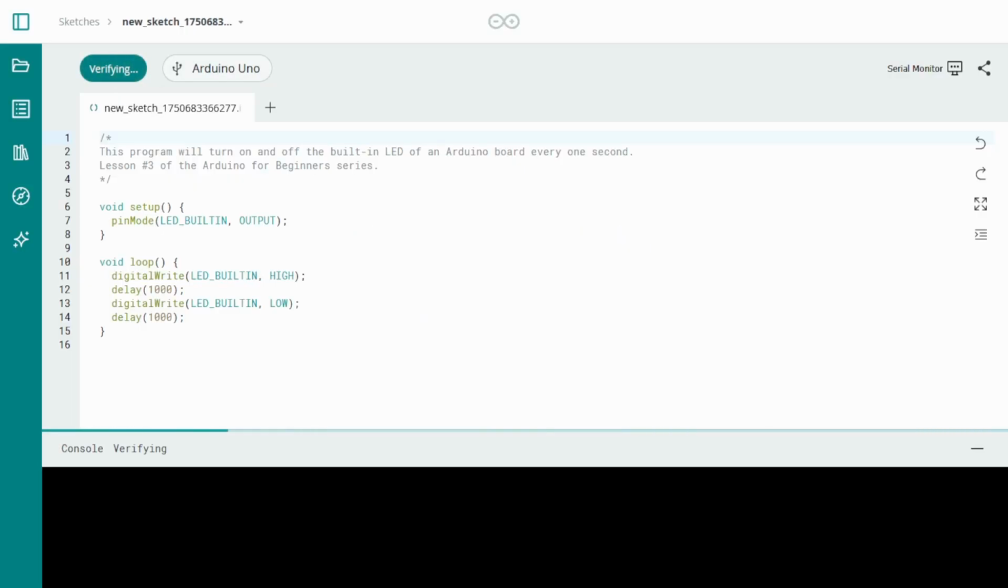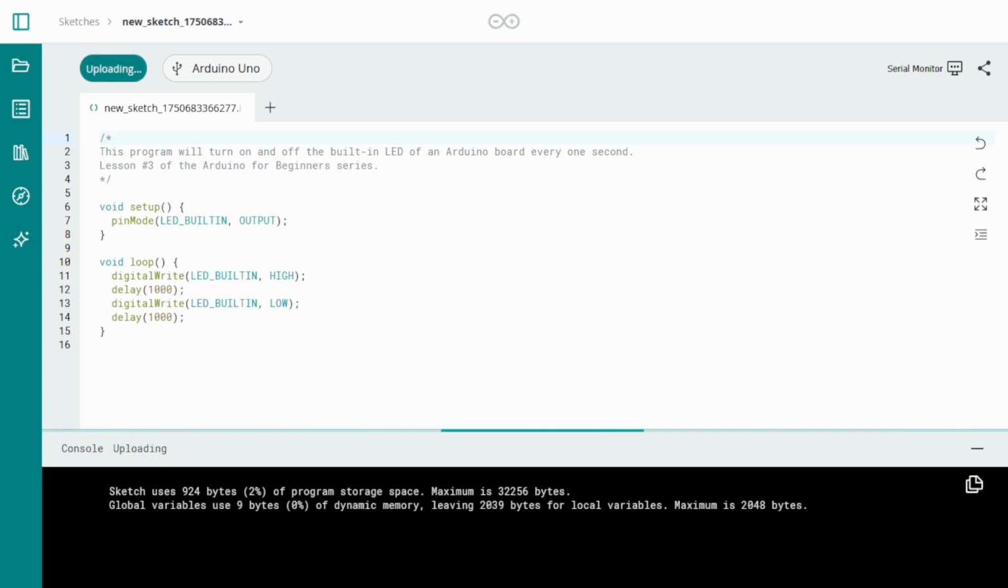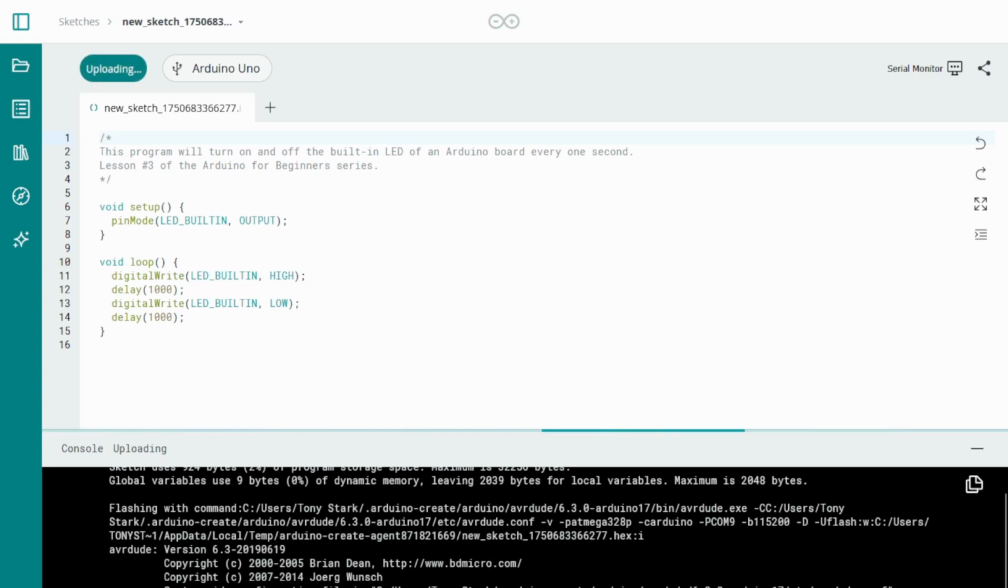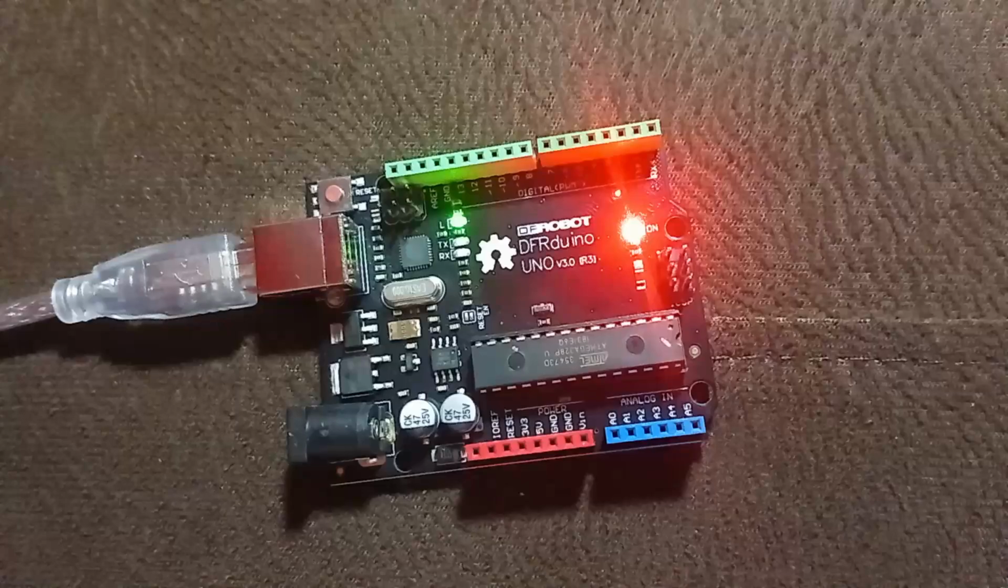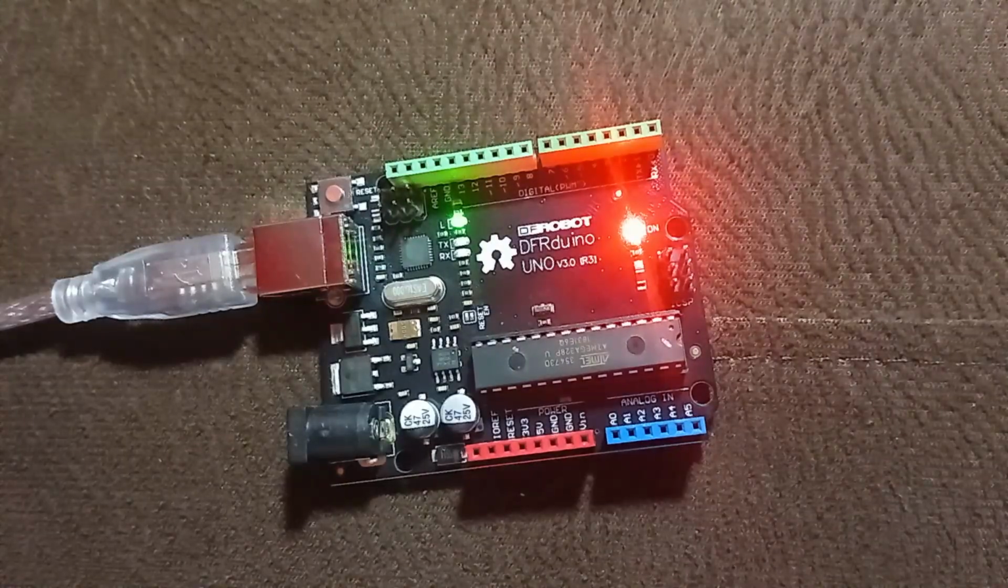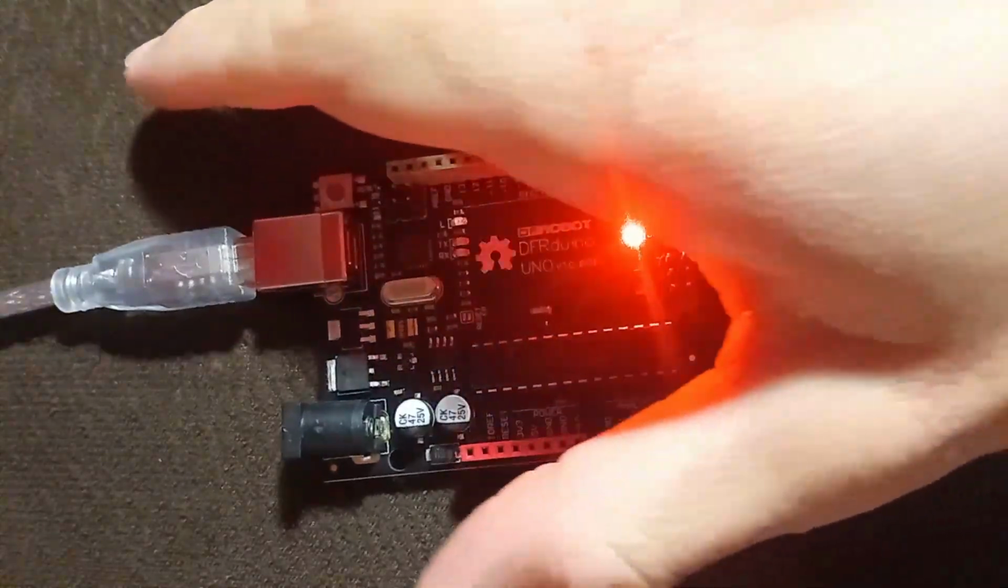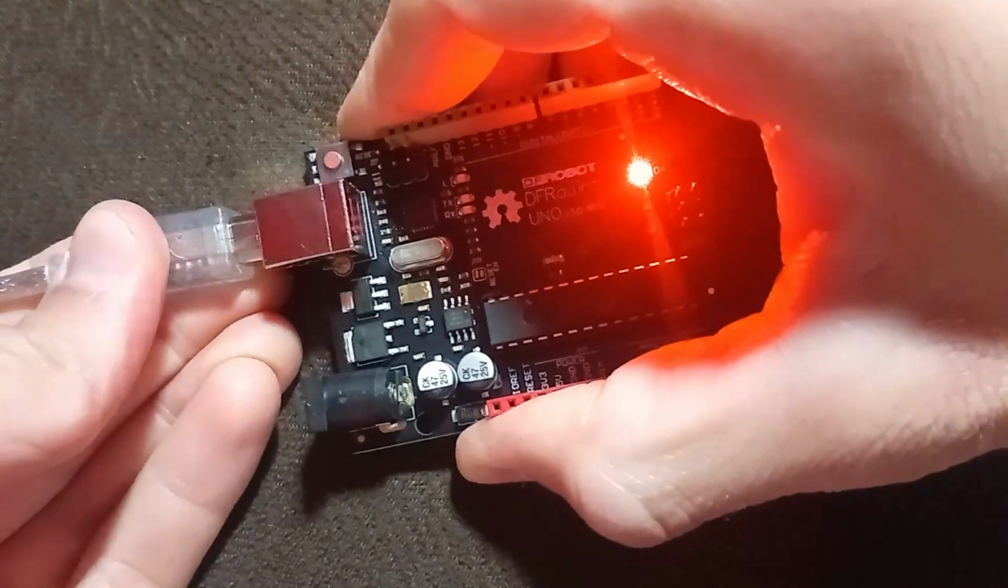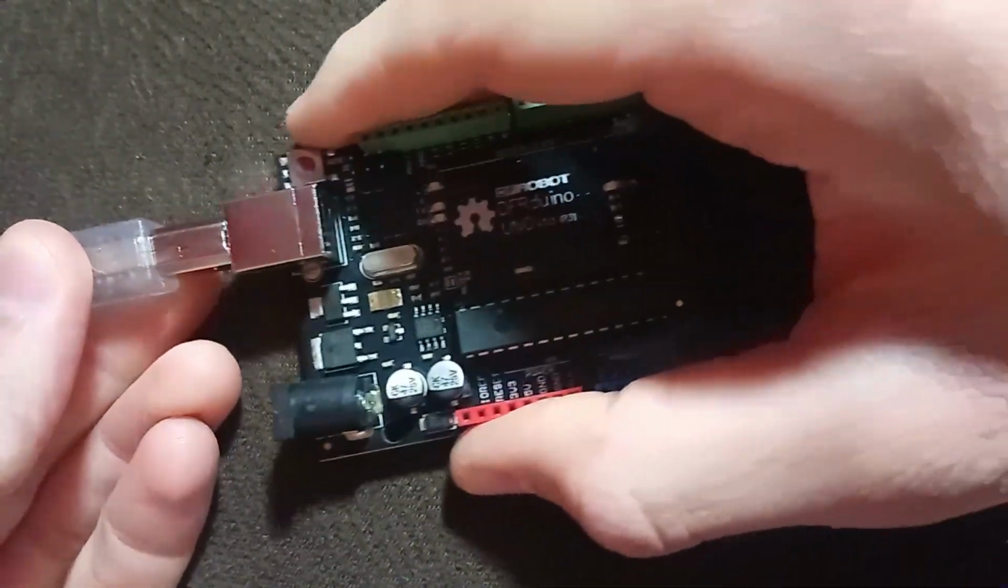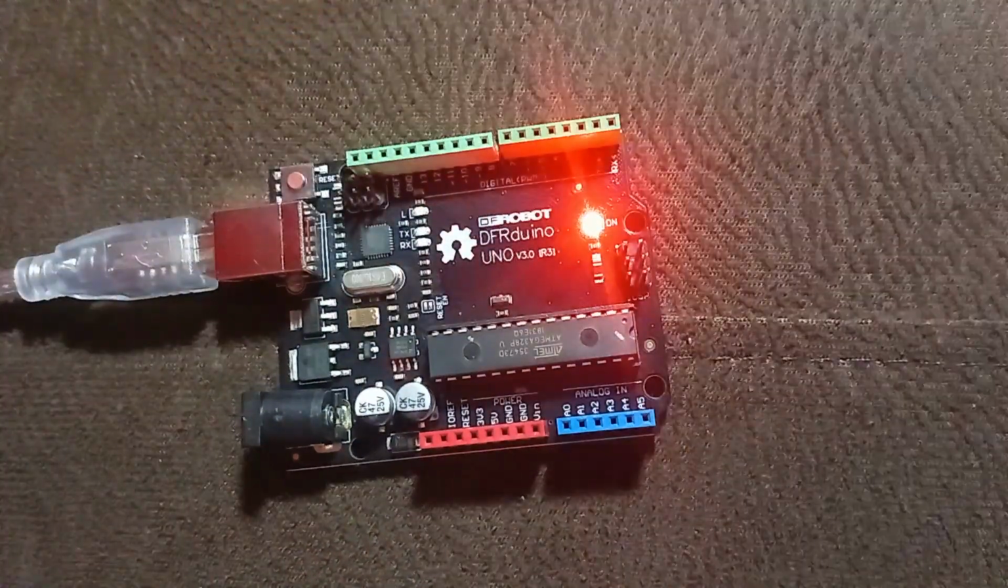The IDE will verify your code, convert it to machine language, and upload it to the board. After that, you should see the LED blinking on and off every second. Even if you unplug the board and plug it back in, the LED will keep blinking because the program is saved in the Arduino's memory.